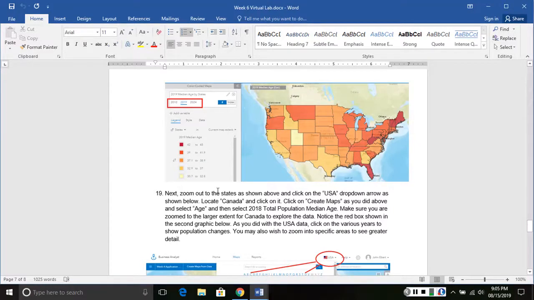So next up, let's move down to 19, and we'll zoom out to the states just as what we did before, and there'll be a drop down in the upper right hand part of our window, and we're going to change this from US to Canada.